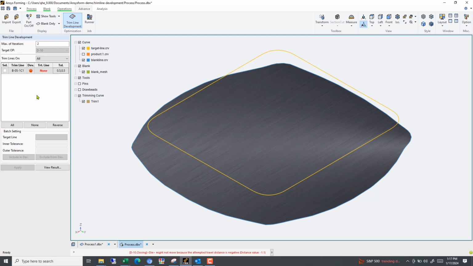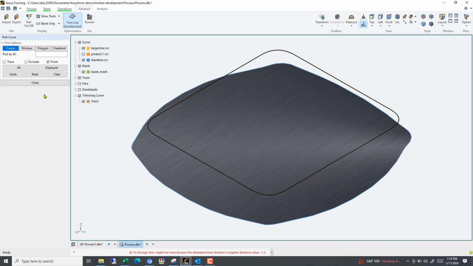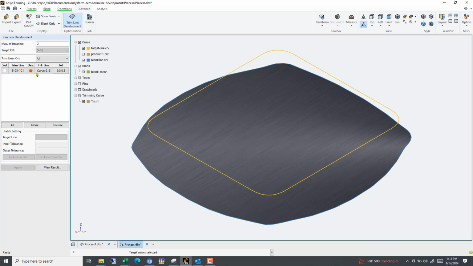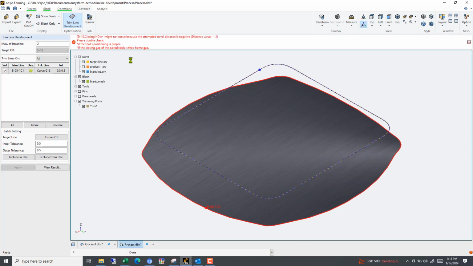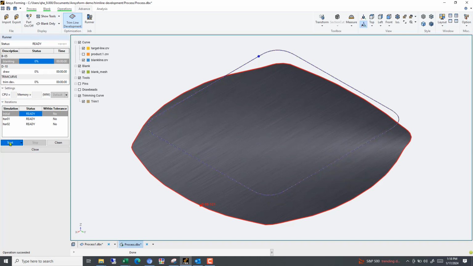The trim optimization. We have to select the target line. The trim line is here already. The target line is this line, the line we showed earlier. Then we have to select which line you're going to develop. We're going to develop this one, so we click on it so it's green. Then you're done. You can go to runner. Should be okay. And start. You can tell the default is set to 2 iterations to optimize the trim line within the tolerance. I think the default tolerance is 0.5, and we can go from there.